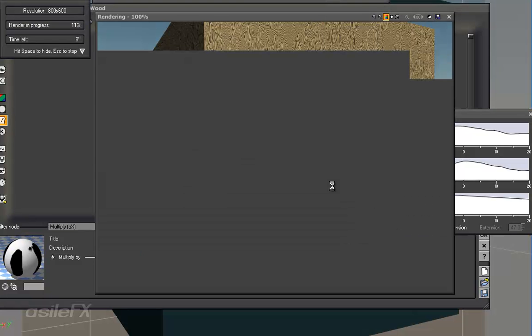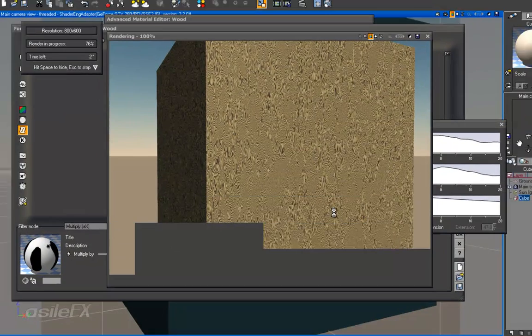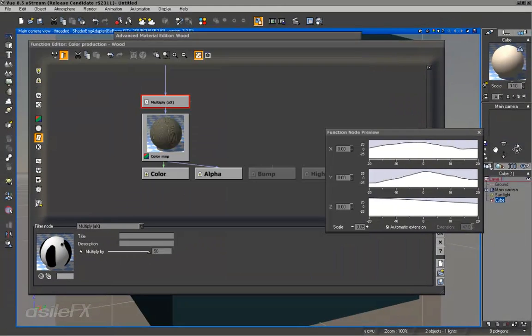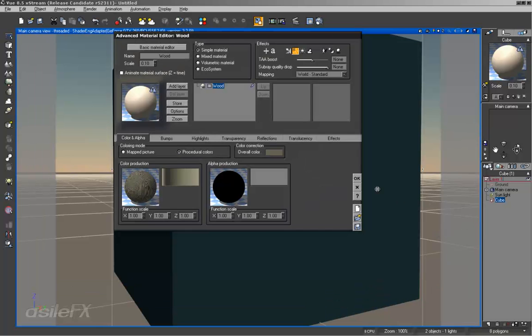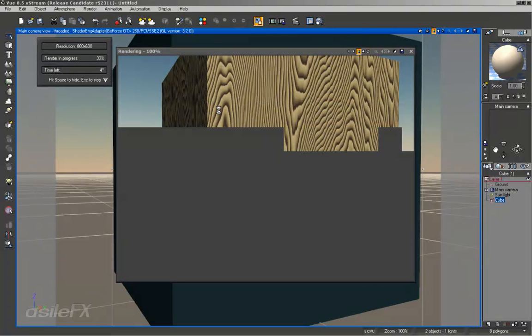And now I am going to need to bring my scale back up. So we'll go click OK, OK again. I'm just going to close everything out for right now, set it to 1, and we can take a look and start to see the surface coming together.